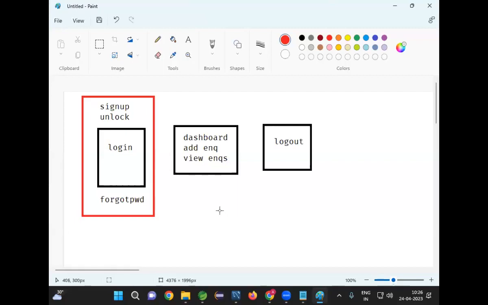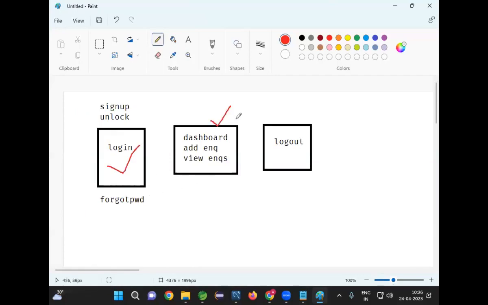But once a user login is completed successfully, the dashboard display, add inquiry display, and view inquiry display are specific to the user. If I log in into Facebook, my friend's posts will come. If you log in into Facebook, your friend's posts will come. If I log in into my Gmail, my mails only will come. If you log in into Gmail, your mails only will come. That means after login, the functionalities are specific to the logged in user. Are you guys able to follow me?